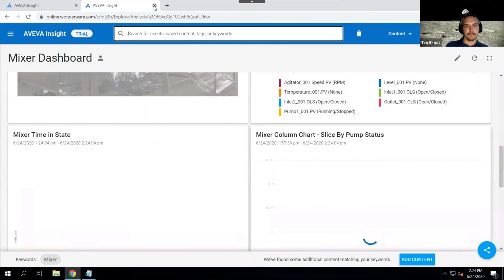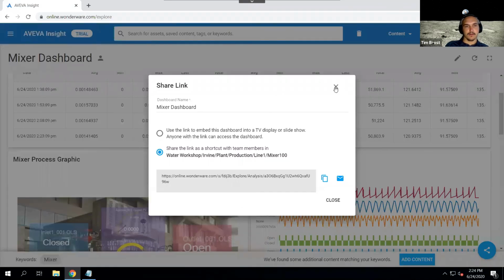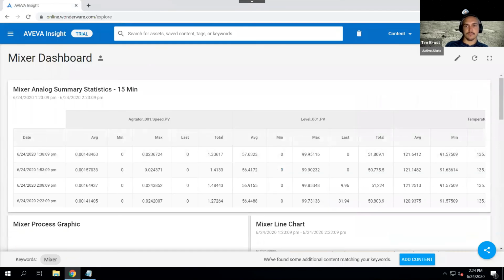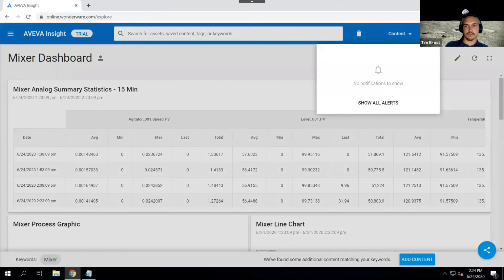So here we can see we have our 2 active alerts. Oh, maybe they've been cleared.